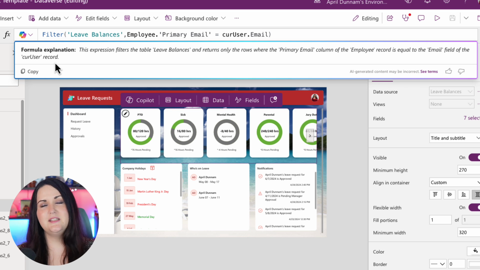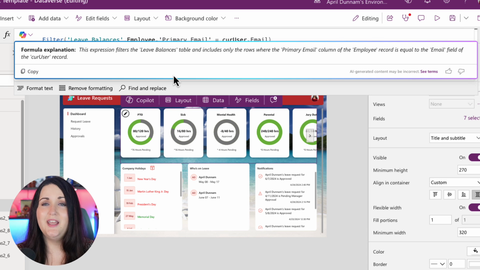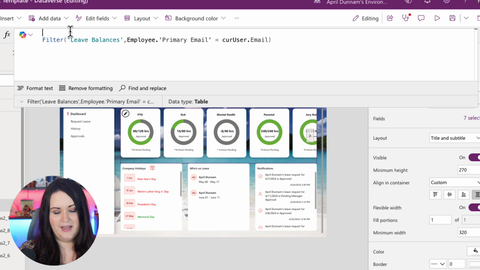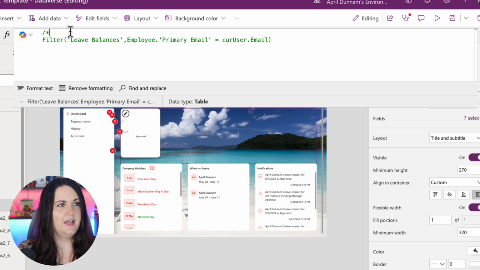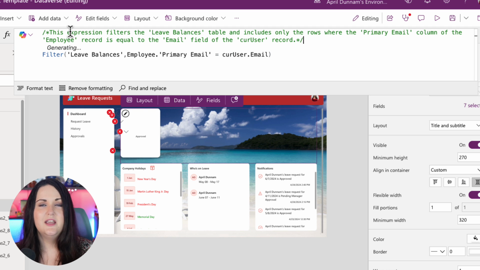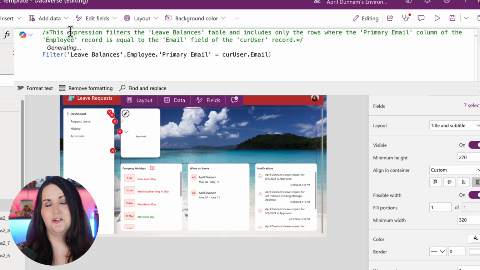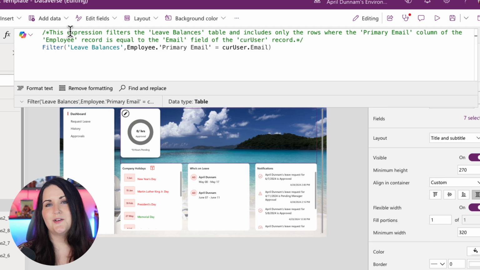Now, a couple things that I like about this. A, again, helpful to understand what's going on, but B, you'll notice it has this copy button. Well, we know to be responsible Power Apps developers, we really should be commenting our code. So this is really helpful for that. We can go in and copy this AI-generated explanation, go in here and do a comment. So we can do a forward slash, asterisk, asterisk, forward slash. And now we have a comment generated by AI that explains what's going on in this formula.